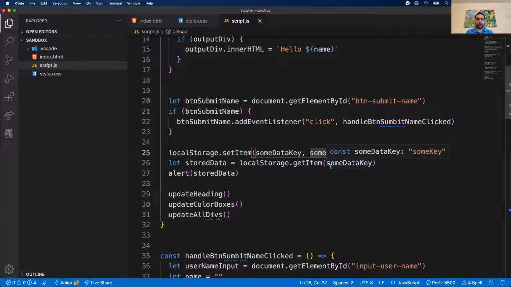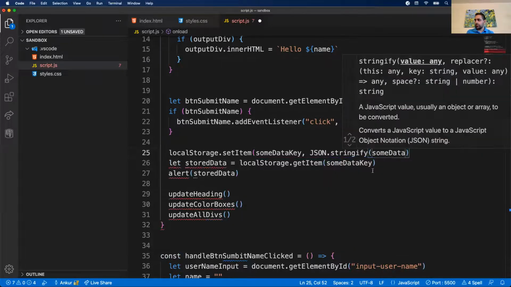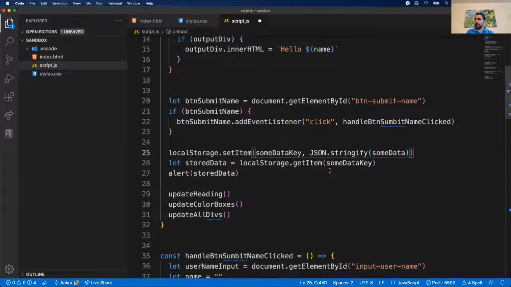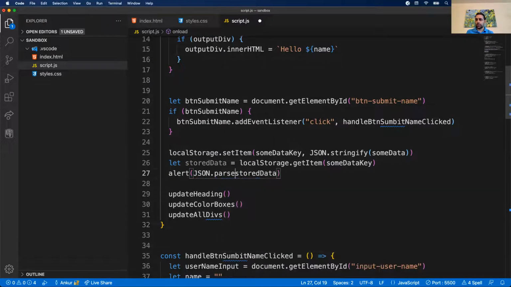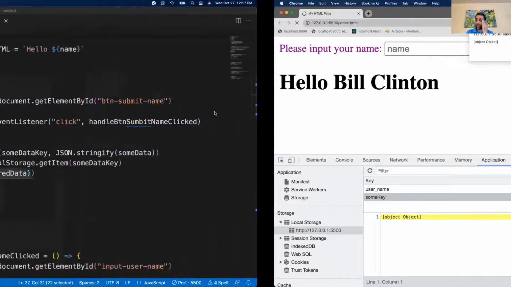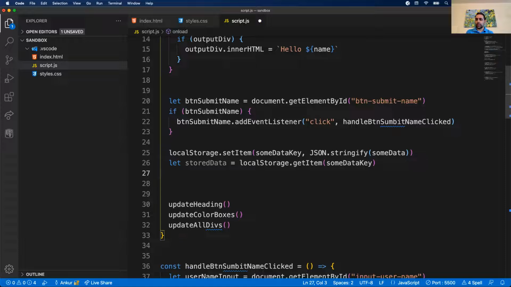So to do this, I'm going to do JSON.stringify. All right, so that's going to convert it to a string. And then if I want to get it back, I'll do JSON.parse. All right, so this will actually make it a dictionary again. I'm actually not sure how it's going to render. So yeah, it's still object. Bad example.